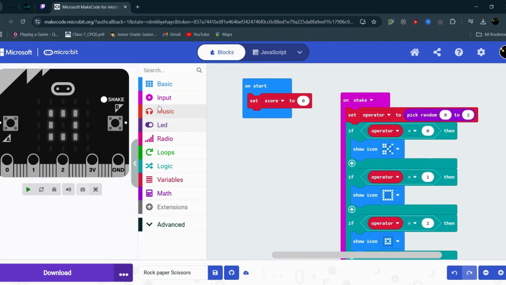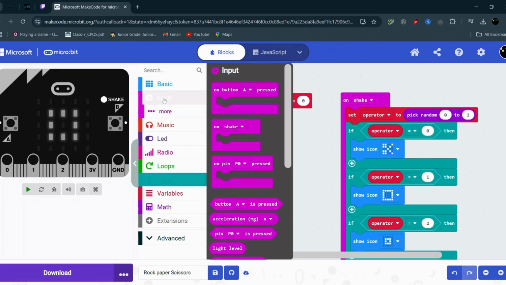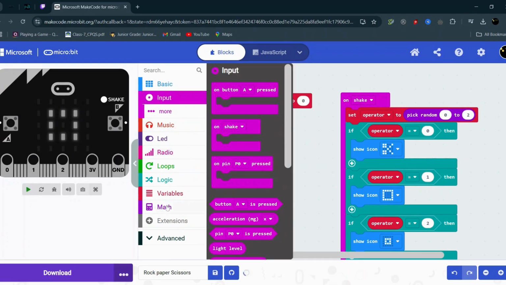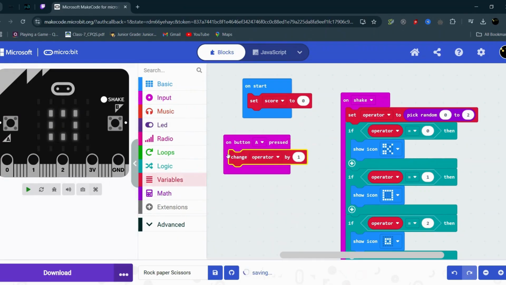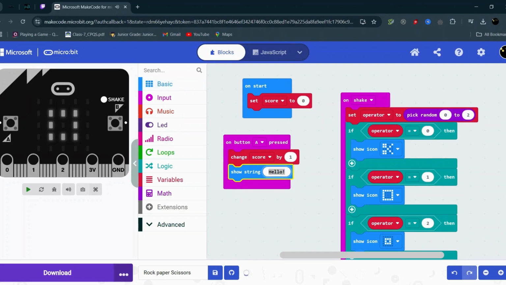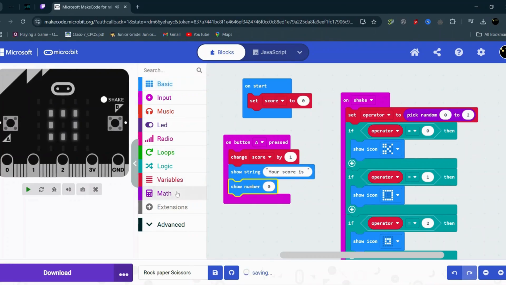So this code is running perfectly, no doubt. Now let's add something to enhance the program, which is called the score. So let's do if on button A press, because I'm going to do that for increased score. I'm going to change score by one and display your string: your score is, show number of score. Now let's test it out.